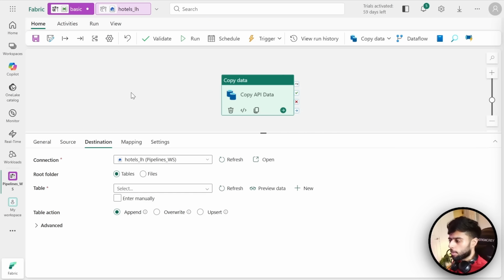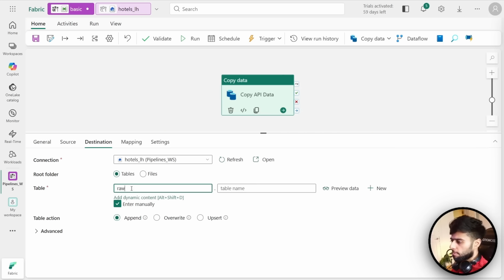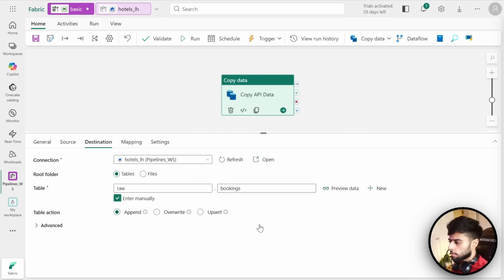Again, data engineering fundamentals. So root folder is tables, and here I can just pick the tables, and let's pick raw schema. So it will take some time. You can even say refresh, and let's wait a little bit. And if it takes longer, you can also say enter manually, because that is also good. Simply say raw, and table name I want to say, let's say bookings. Simple, bookings.